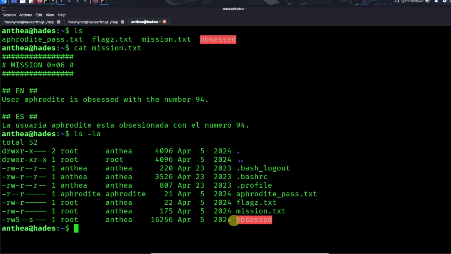Obsessed is an SUID binary owned by root, and we can tell because we've got the SUID bit set in here. When we run the binary, so just try running the binary by itself, it says no myID env.